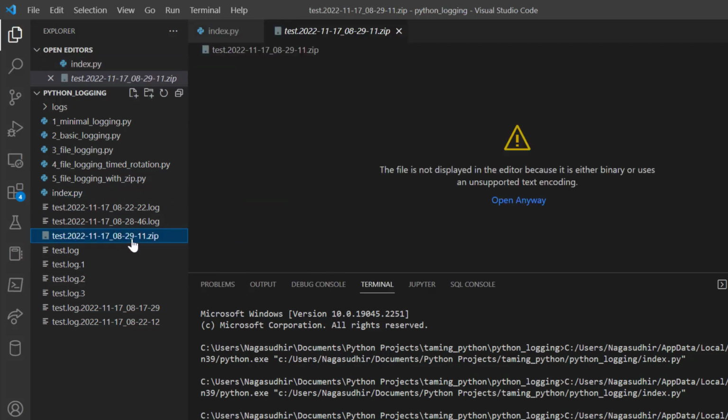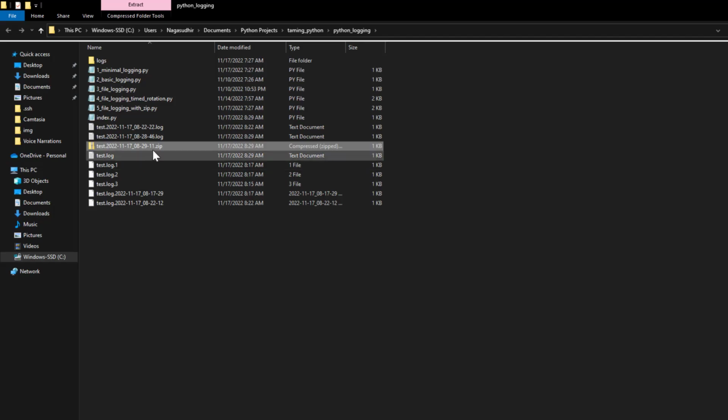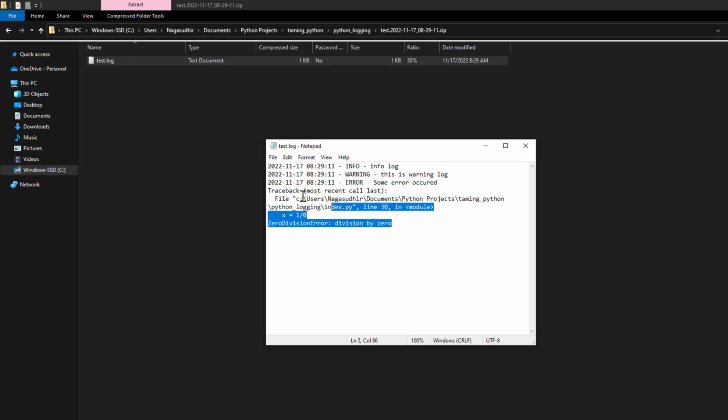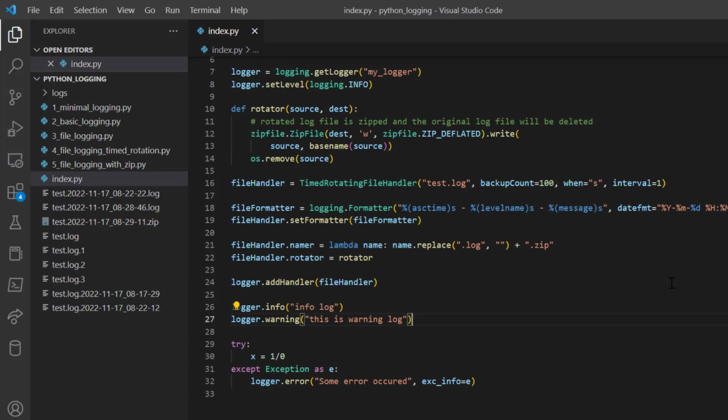Let me save this and run this again, and now I got a zip file. Let's open the zip file in the file explorer, and this is the zip file, and in it I got my test.log, and if I open this log file, you can see my logs. So using this approach of zipping the logs will save you a huge amount of memory if your log file is huge. That means if you have a 1 GB log file, the zip version will be only something like 200 MB. This way you can substantially save disk space by zipping your old logs.